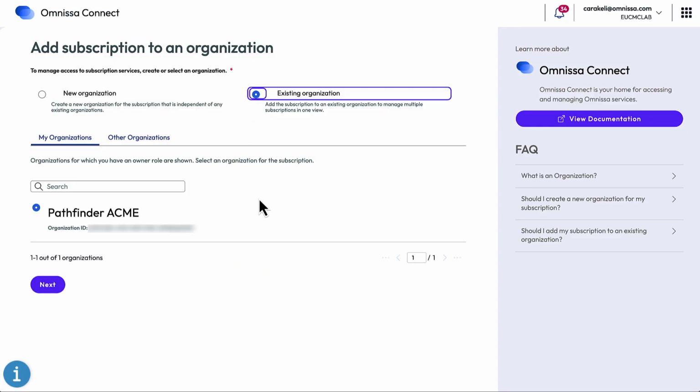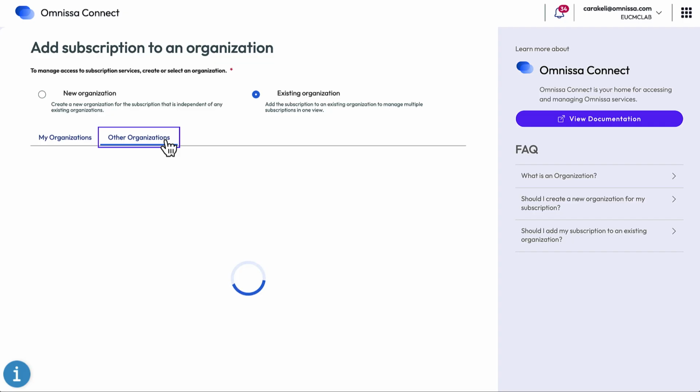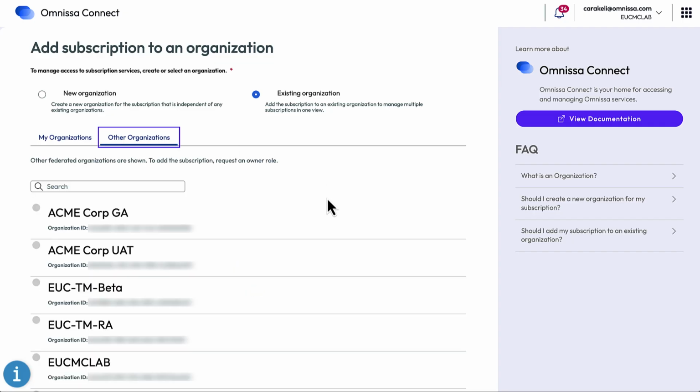If this is the first Omnissa subscription for your company, of course, create a new one. Each organization provides access to particular Omnissa services. For example, if your company already has a subscription to Horizon, and this welcome email is for a new Workspace ONE UEM subscription, you might choose an existing organization so that both Horizon and Workspace ONE UEM can be accessed from the same page. Or if your company plans to have both a production environment and an R&D or sandbox environment, then your company would have two organizations. We call them orgs for short, and you would join this subscription to one of those.